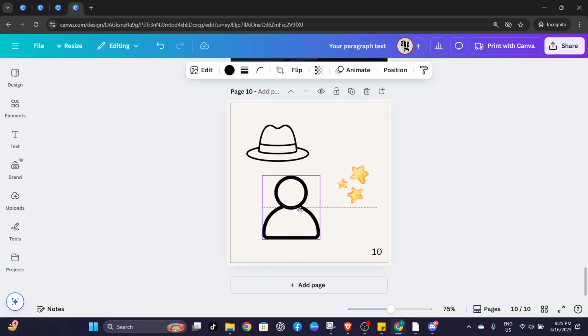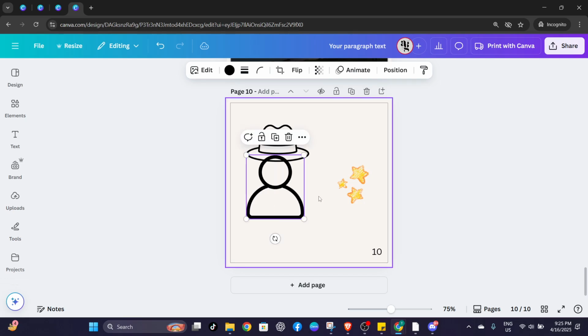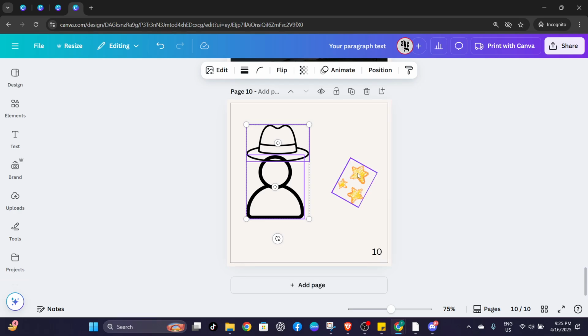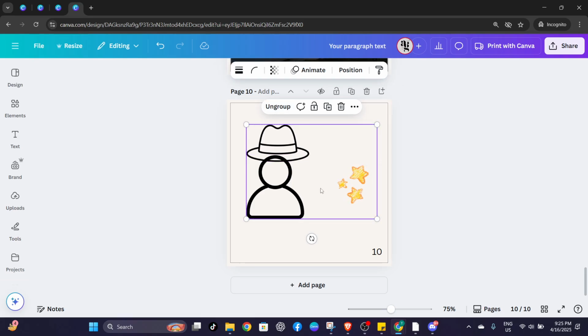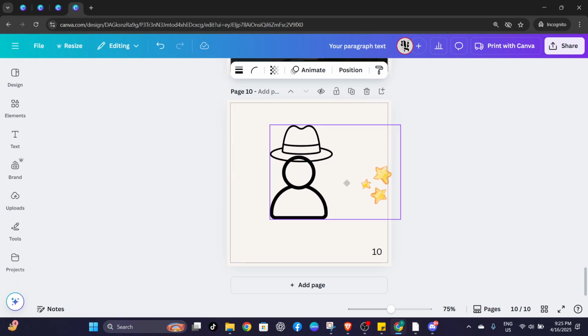Once you've selected all the elements you want to group, keep an eye out for a floating menu that will pop up near your cursor. In this menu, you'll find an option that says Group. Go ahead and click it. By doing so, Canva will bundle these elements together as a single unit. This makes it incredibly easy to move, resize, or even rotate them without affecting the arrangement you've meticulously crafted.